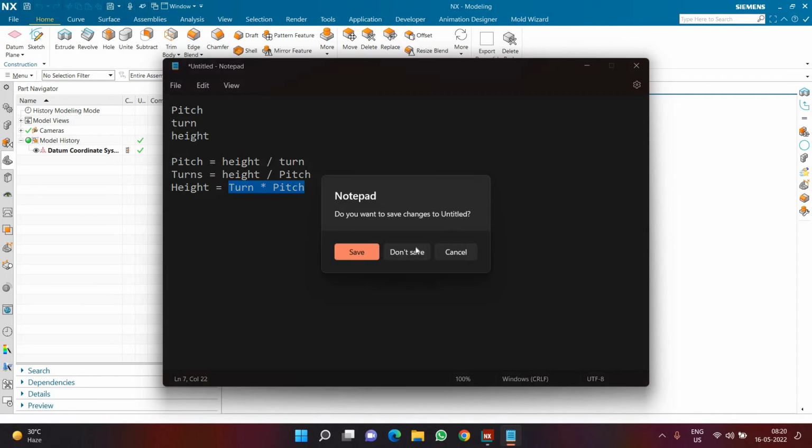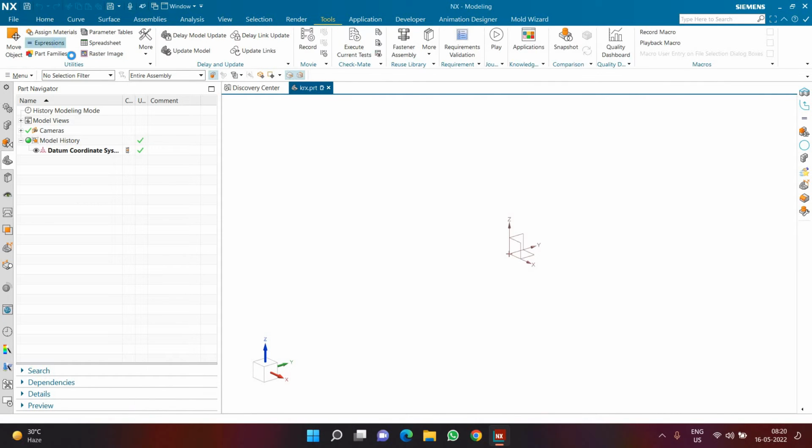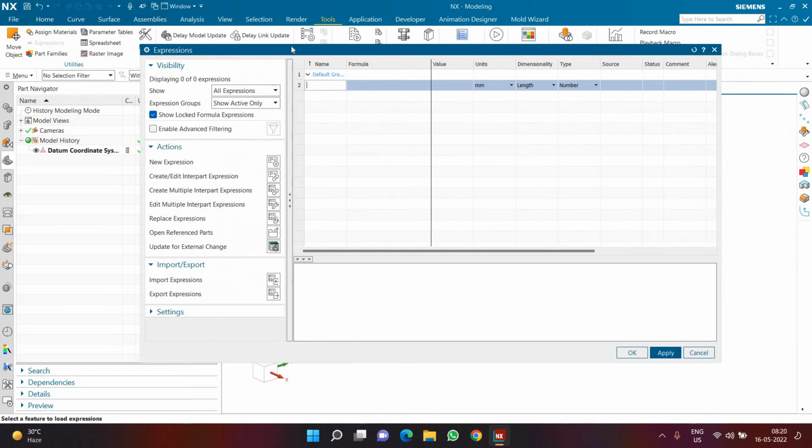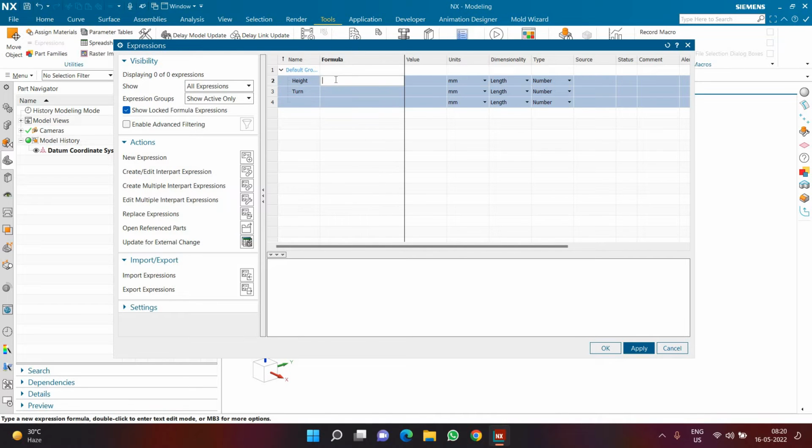So first of all, for creating this component, we are going to go to Tools and click on Expressions, and expressions will be a good mate over here because you will be able to create multiple things using expressions itself. The two constant factors which I'm going to use in my design are the height and the number of turns. The number of turns is going to be a constant factor which will not be changed. Height is a factor which will be changed, but which will result in the change of pitch.